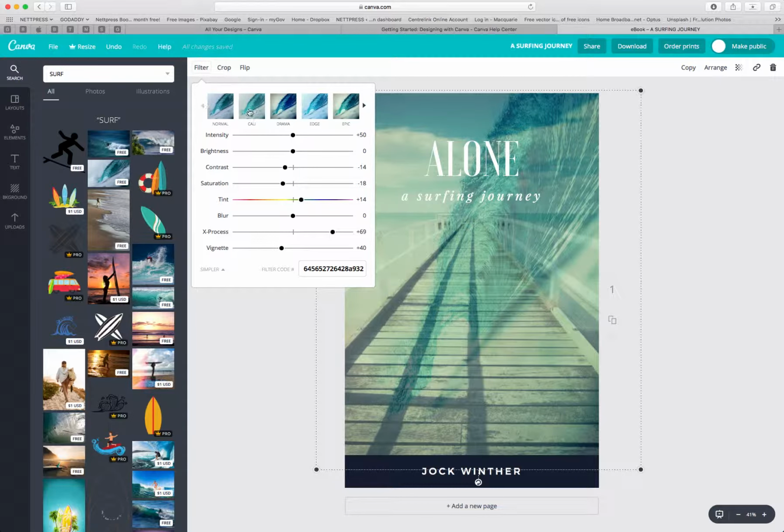So I'm going to go drama. Quite like the look of that, and I'm going to increase the saturation of it, and maybe the tint, we'll take it so it's warmer.